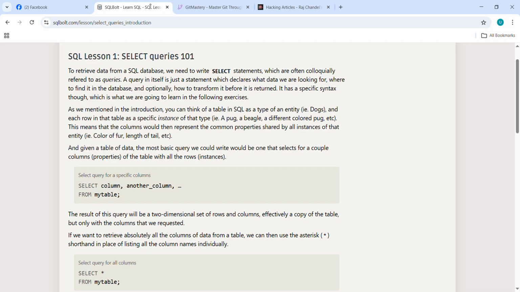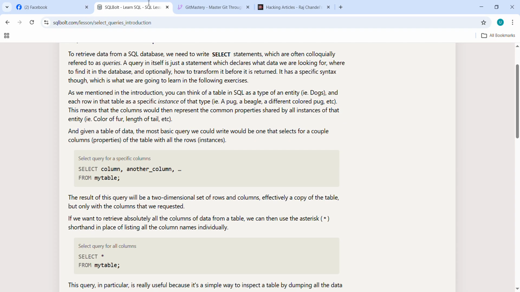And given a table of data, the most basic query we could write would be one that selects a couple of column properties of the table with all the rows instances. Select column, another column from my table. So you have to select the column. If you have three columns, you have to name the columns, or you can actually select star or other things.